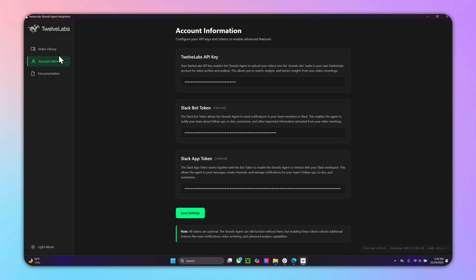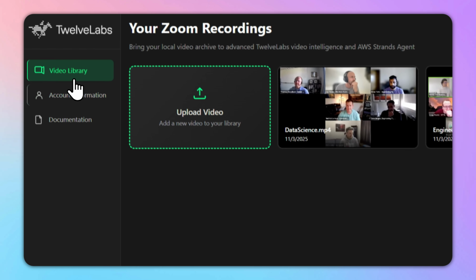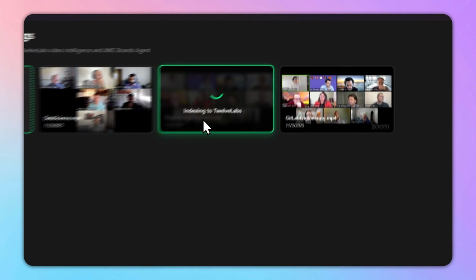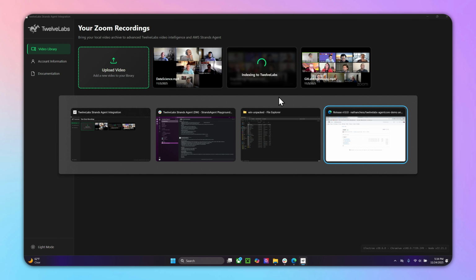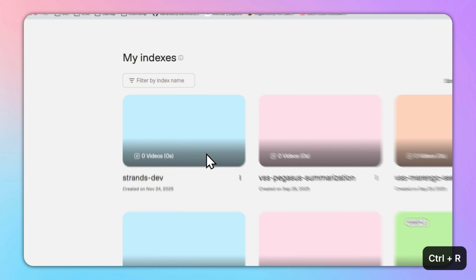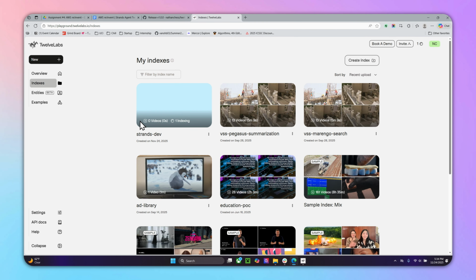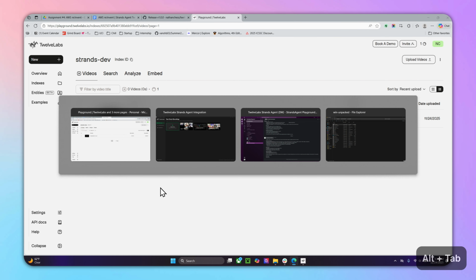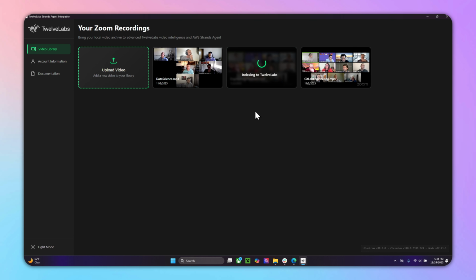Once all your API keys are set up, you can go ahead and begin indexing your videos. I'll click on engineering trim.mp4 here, and you can see that it begins indexing to TwelveLabs. To show you exactly how this works, if we refresh my indexes here, you can see that the Strands agent properly configures a new index called strands-dev and begins indexing the video. Once that indexing process is complete, which should only take around 1 to 2 minutes, you'll be able to get access to all the in-depth features that Strands Agent provides.